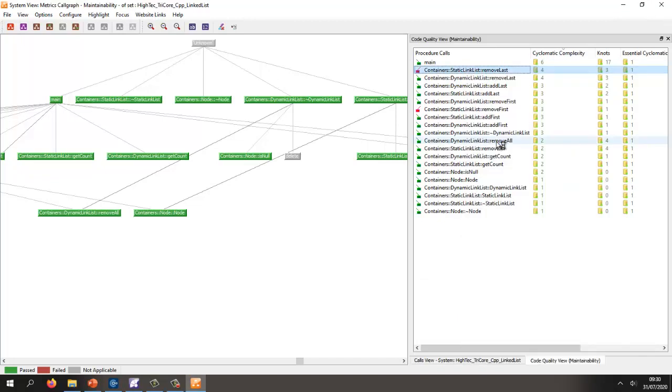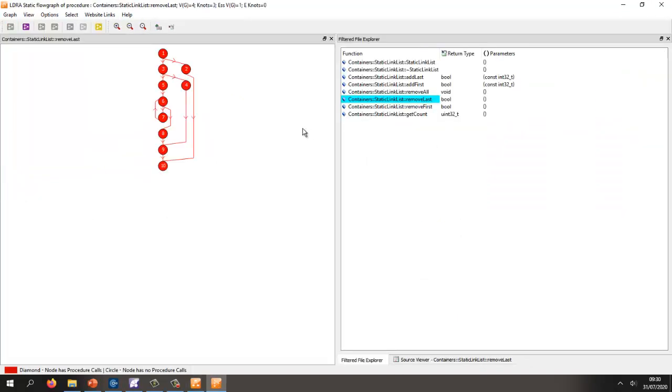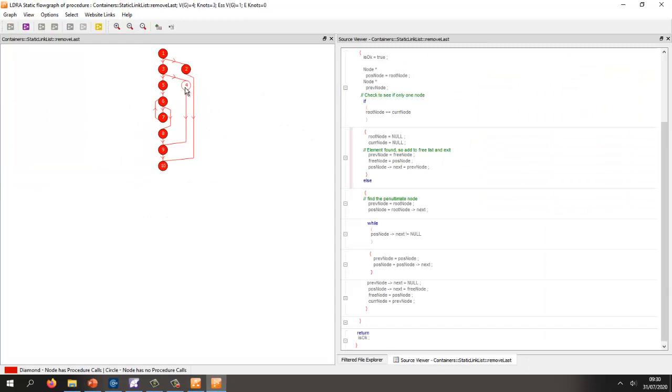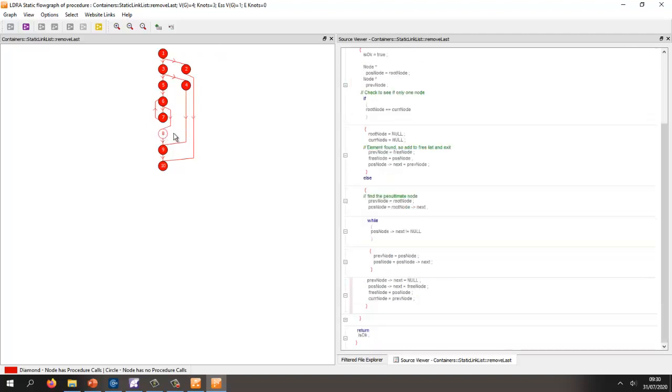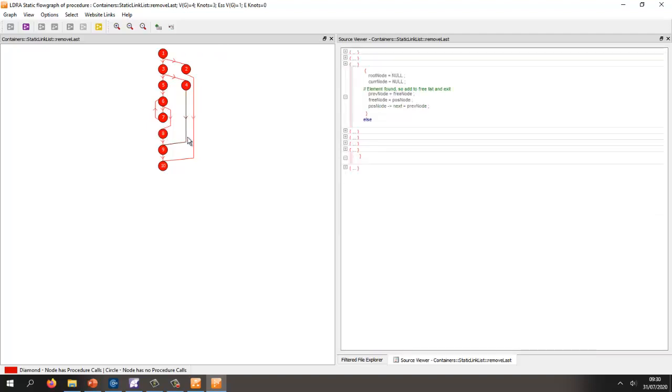Well, let's take a look at this one, remove last. Let's view the flow graph. And the flow graph is giving us a graphical representation of the code. We can see here the code on the right, and if we click on a particular block, we can see the corresponding block on our flow graph. Similarly, if I was to click on a branch here, we can see this is the branch from here down to there.